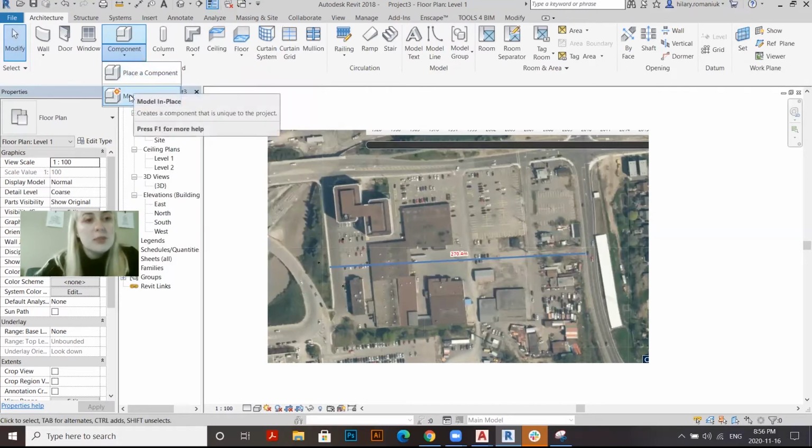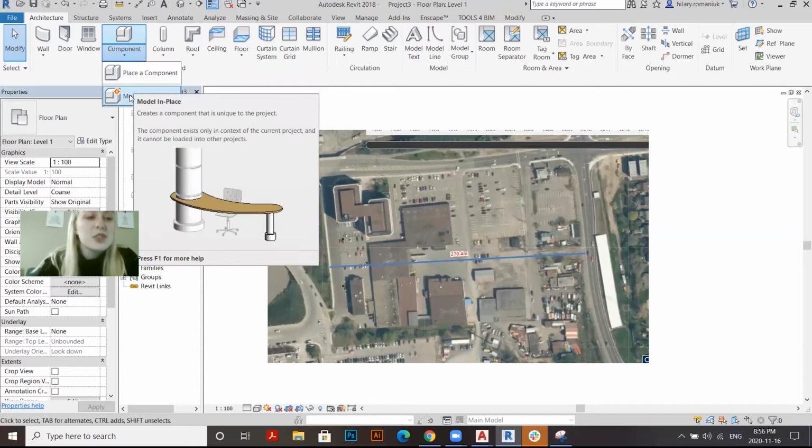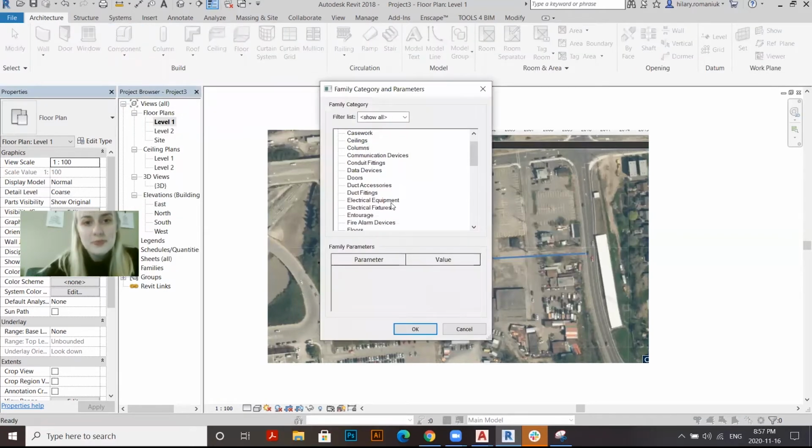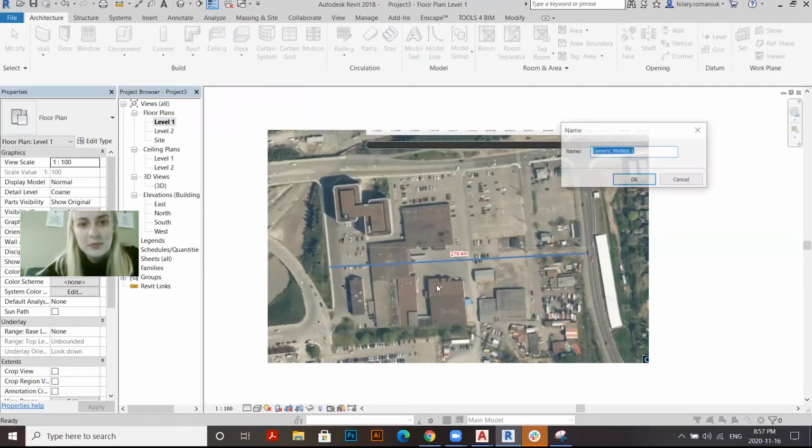Or we can model in place, which if you're doing a proper BIM, you want to avoid this because it makes your model heavy and things won't schedule properly. It's sort of like you're using Revit as if it's Rhino or Google SketchUp, where you're just making shapes. So I'm going to click model in place. And whatever, I'm just going to say it's a generic model. Okay. And now I can name this whatever, let's call it context.